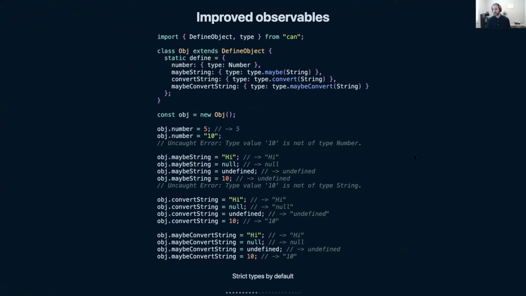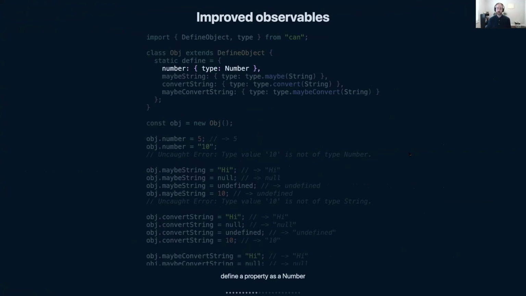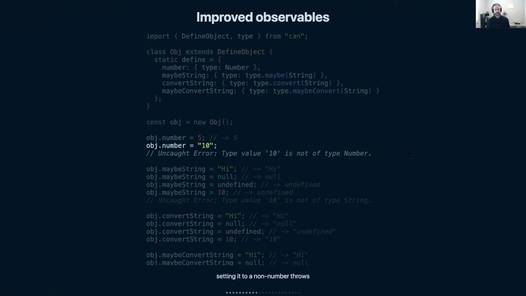A lot of people have been asking for strict types for a long time. So let's talk about what that means. You can define a property here. It can be set to a number. If you set it to something that's not a number, it's going to throw this error, which is nice. That's kind of what people expect when working with types, is they expect them to be strict.